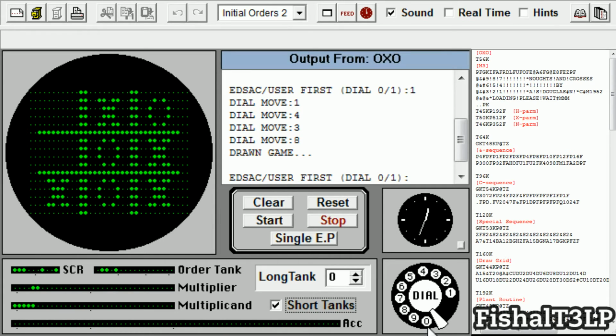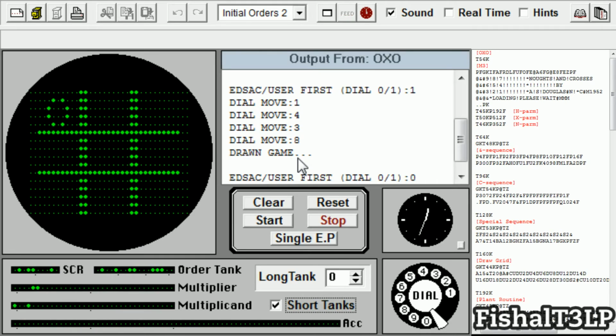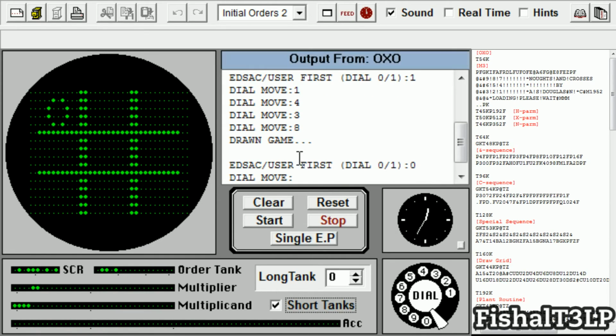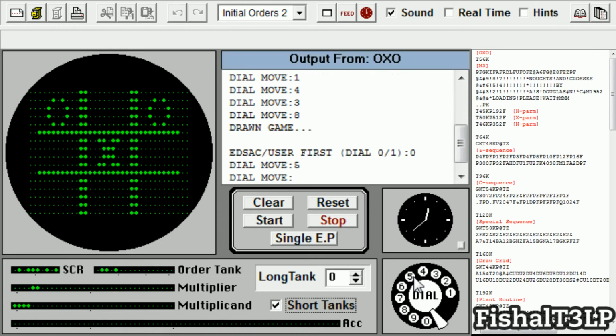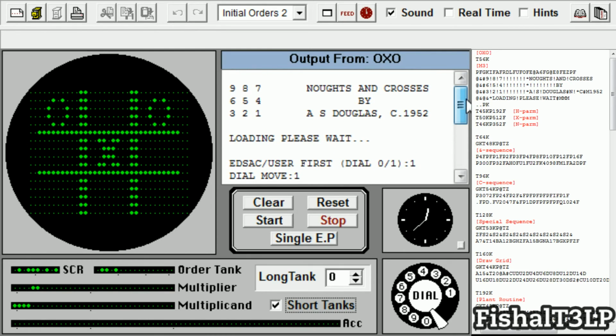So for this time, I will let the EDSAC go first. Now it chose the space which I intended on my first game. I will go to the middle. Now that's smart, it's spelled OXO, which is the name of the game. I will stop it by going to number 8.